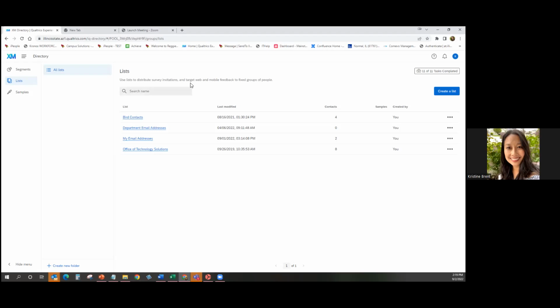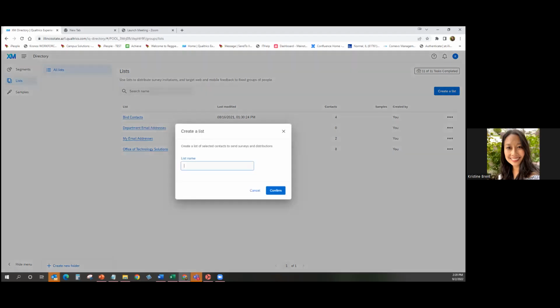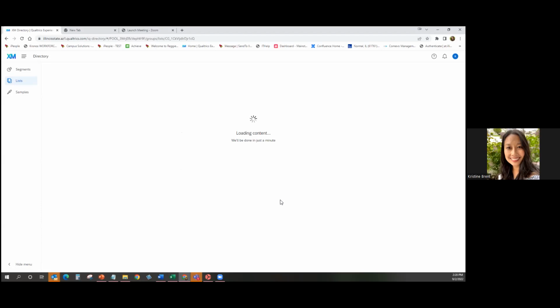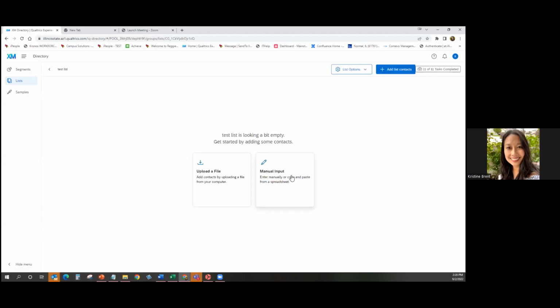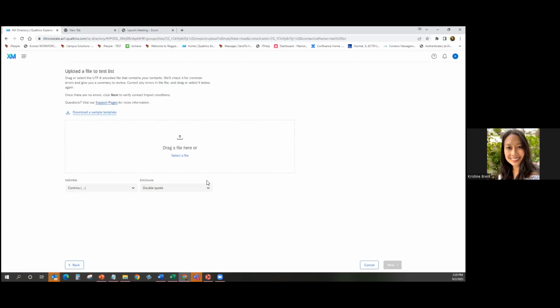So to do so, simply click create a list, give it a name. So today I'll just write test, and then you can either upload a file or manual input. I will say I have more success doing upload a file just from my experience. And if you decide to select that option, it'll take you to this screen. And I always tell people, click that download a sample template link, and then Qualtrics will give you a sample CSV file that you can fill out.